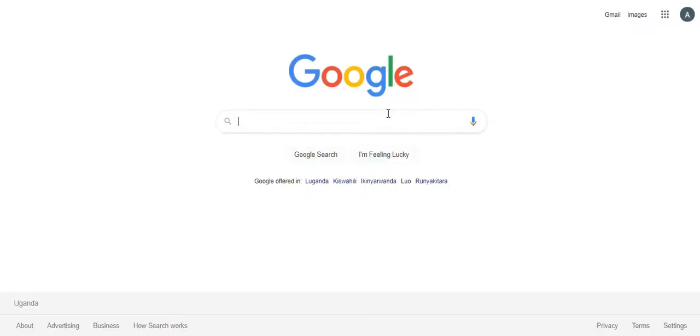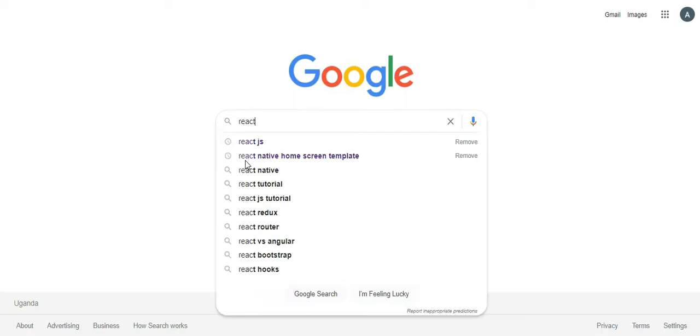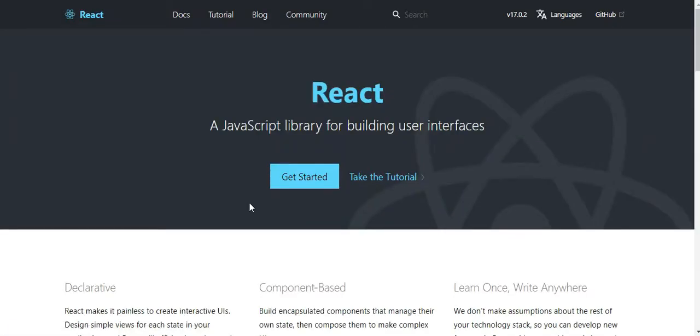And the next thing, after installing Node, you also want to install React. So on Google, search for ReactJS and open the official React website. Also in this tutorial, I'm going to show you how to use documentation, official documentation. So on the React official website, you can see it introduces you to React. It tells you React is a JavaScript library for building user interfaces, which we are going to do.